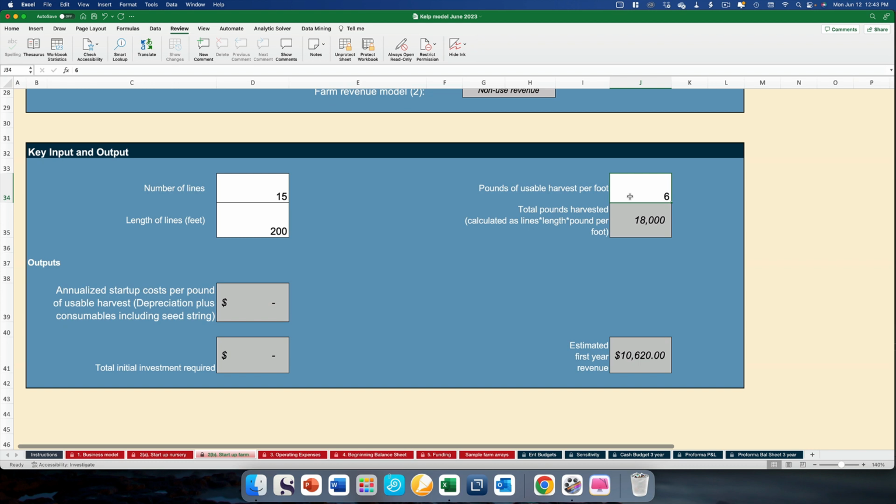Right? So let's say if I can get 8 pounds per foot, what'll that get me? Right? So that'll give me 24,000. Or let's say I'm going to have 20 lines. Right, so you can see how this number changes depending on what you put in.